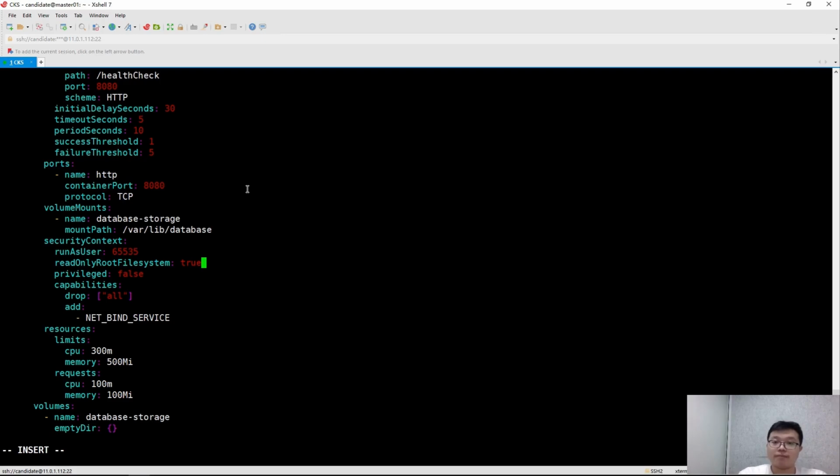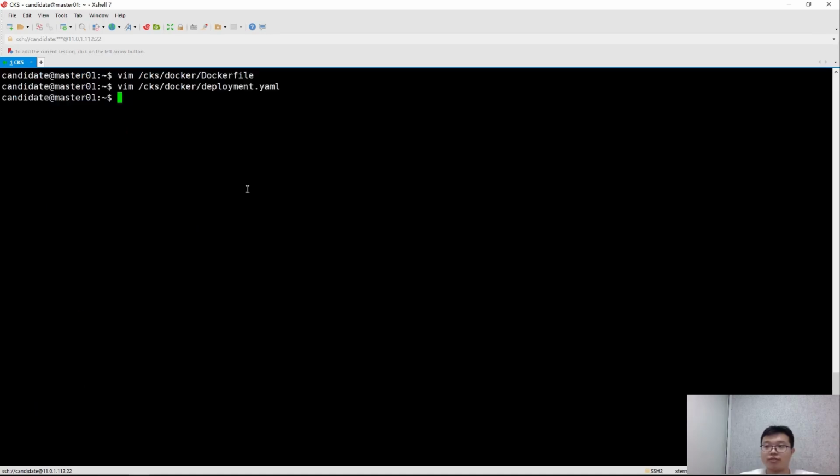These three, right? You need to pay attention to all three of these. Why are there three questions? Because during the exam, you can't be sure which one will be wrong, so you have to watch out for all three. In my case, I only got one of them wrong, but you all need to make sure to change all three. The user ID is 65535, read only is set to true, and privileged is set to false. That's all you need to do for this question.